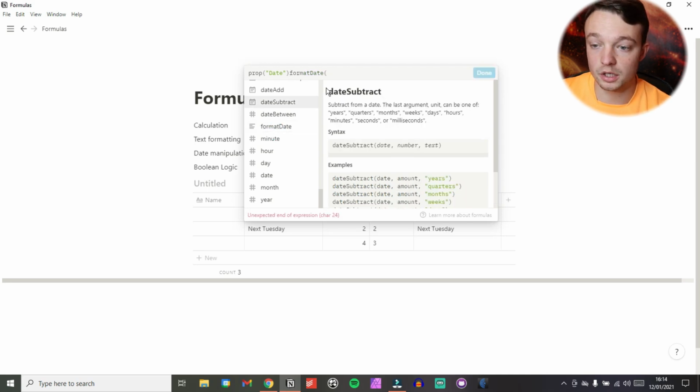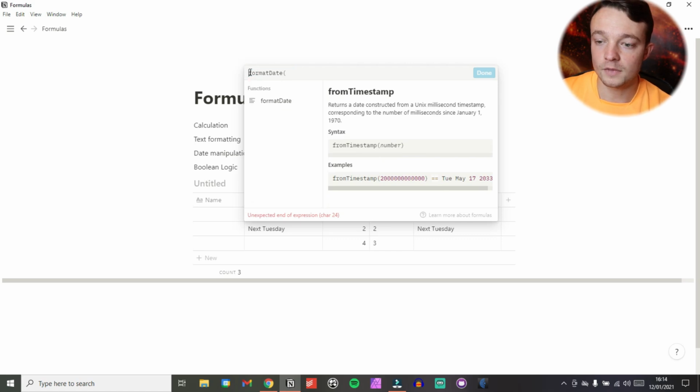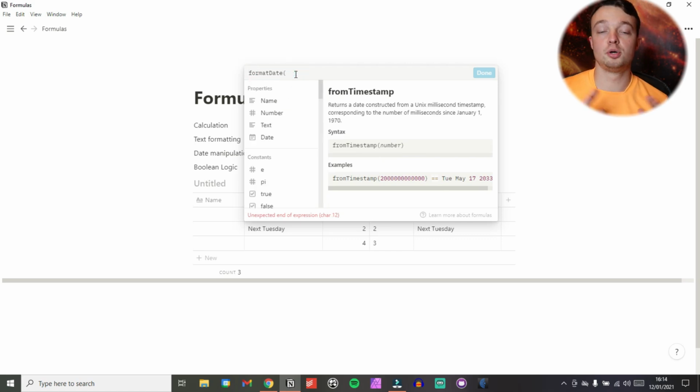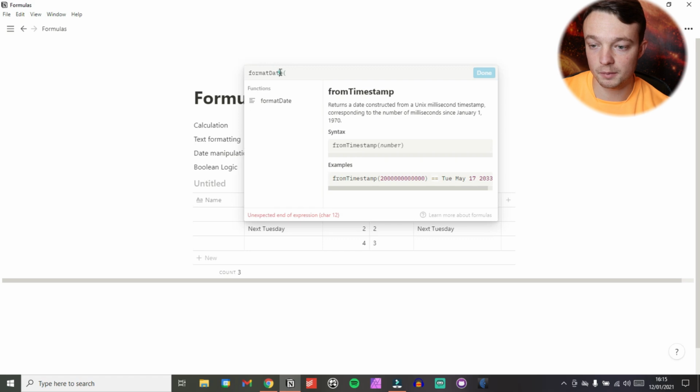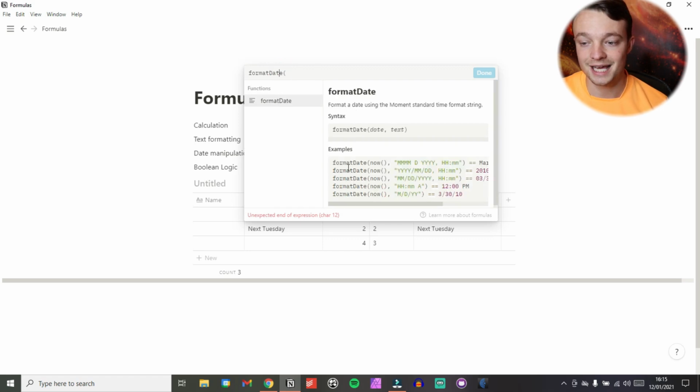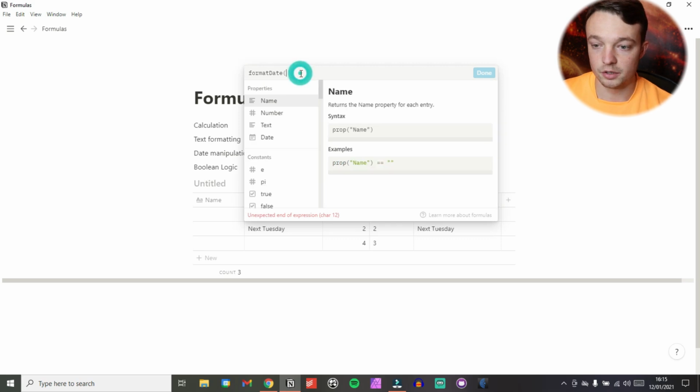So what we're going to do is use this format date. I'm going to put a date inside of it. If we come inside here, we've got format date. The now is the date part of this section, but we're not going to use now. We're going to use that date property we have in the database. So there it is, and I'm going to use that as the date.